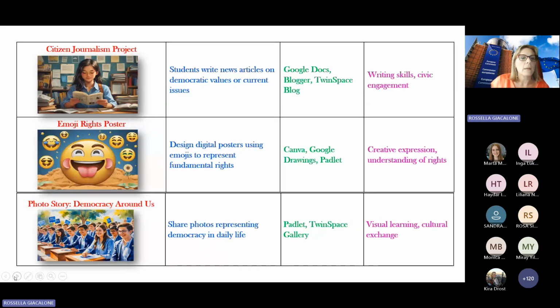Other activities, citizen journalist projects, for example, in which students can write news articles on democratic values, on current issues, or about some issues that they want to speak about, using Google Docs, or creating a blog, or using a TwinSpace, or using another platform. And in this case, the outcome is writing skills and civic engagement.